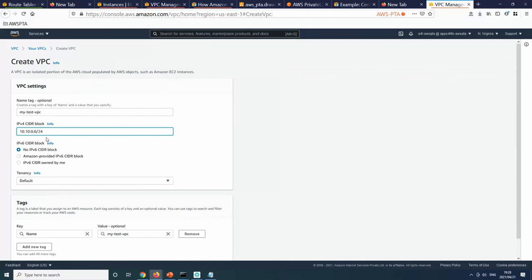If I were to use /24, then this is my network address space, and only 8 bits are my host address, which will give me 256 IP addresses. But remember, out of those 256, there are a couple that are reserved by AWS in every network. So it will give me 251 IP addresses. What I'm going to do now is create a /16 CIDR network.